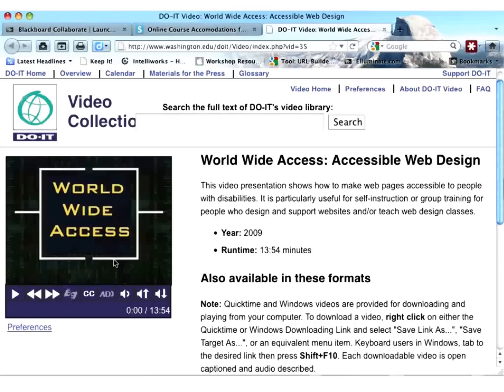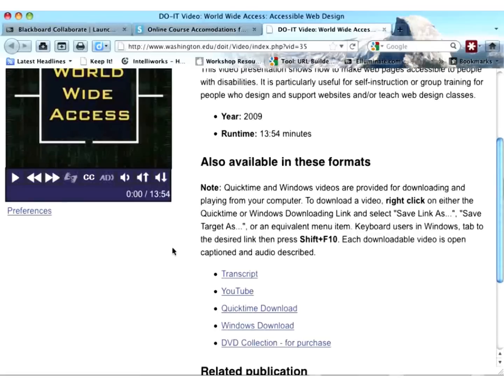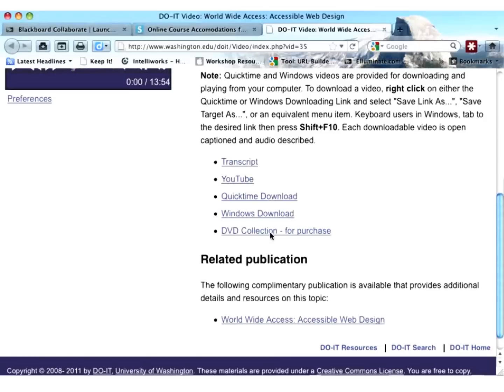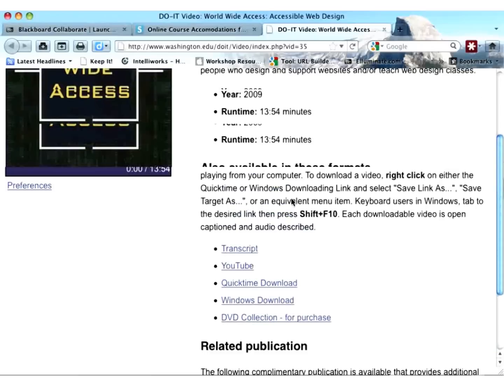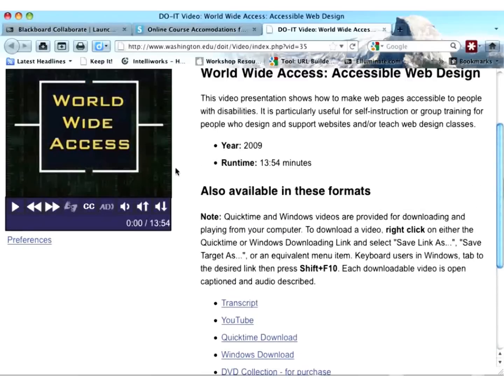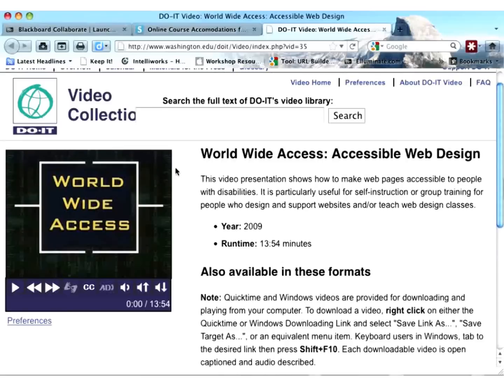We're not quite there yet. It's going to take a lot of work to get to that point, but this is definitely an example of true accessibility in all areas. And so I'd encourage you to go back and take a look at this video, as well as, they have it in a variety of different formats for you to use if this particular format doesn't work for you.